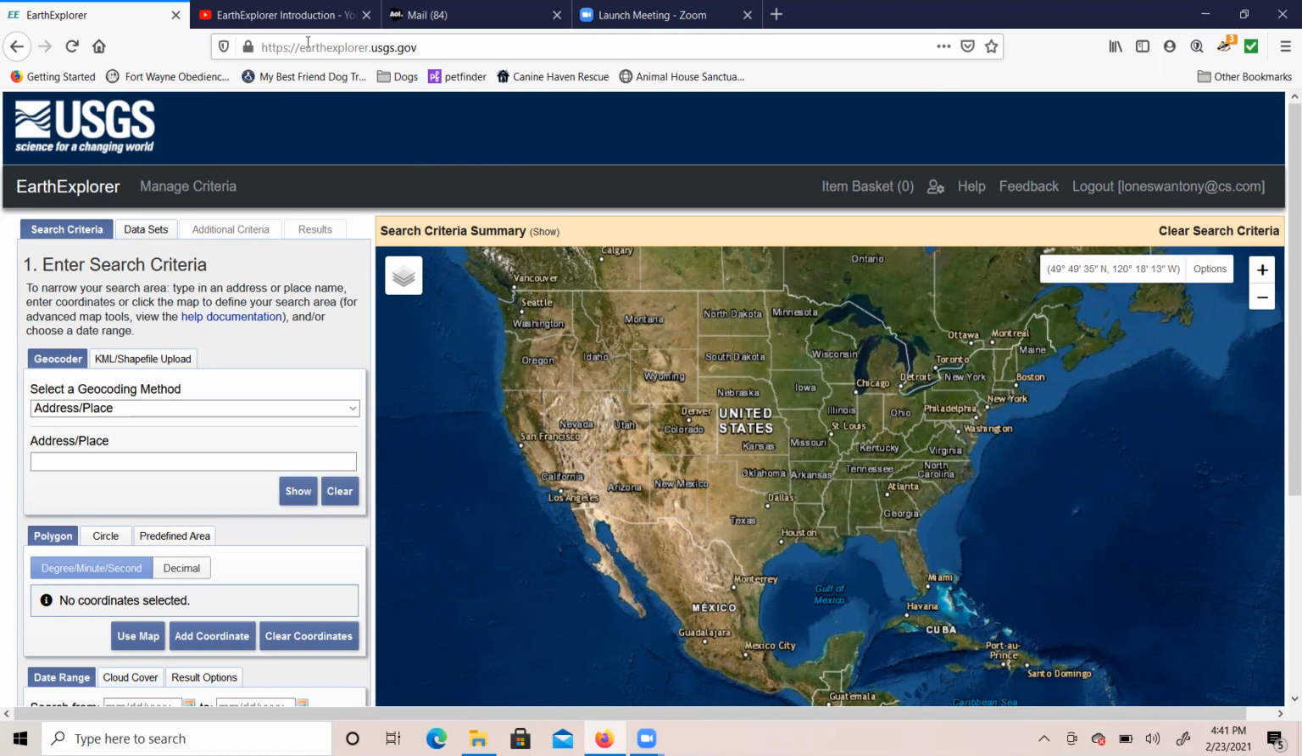The first step in obtaining imagery is to select your search criteria in the menu on the left. To zoom into the site of interest, you can either use the geocoder menu to type in an address or place name, or simply use the zoom buttons at the top of the map to zoom in so that your site is clearly visible. Here, we'll simply select address, place from the geocoder menu and type in the site address.